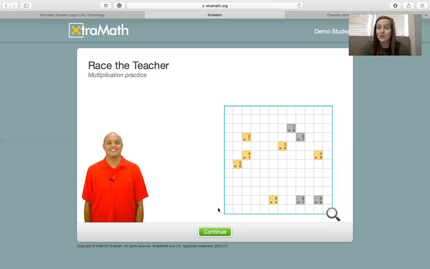Once you master multiplication, you get to move on to division. Once you master 6 seconds, you move down to 3 seconds. So we're going to continue working to get these to come as quick as possible.